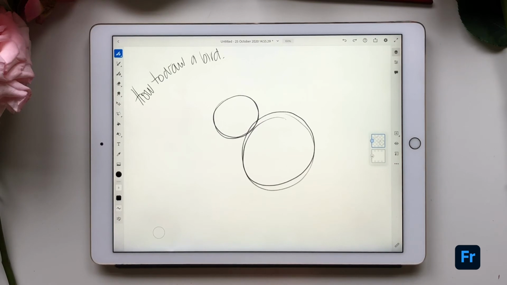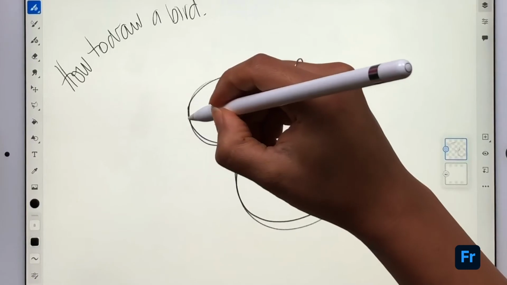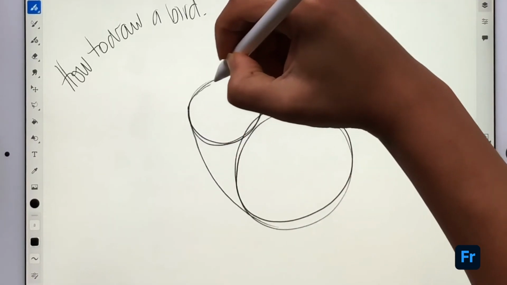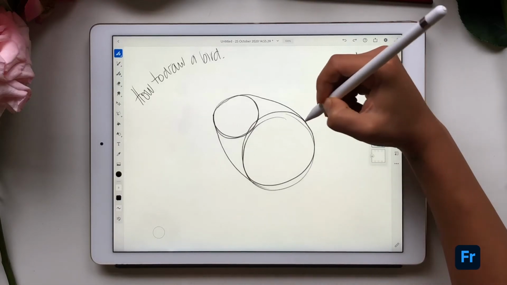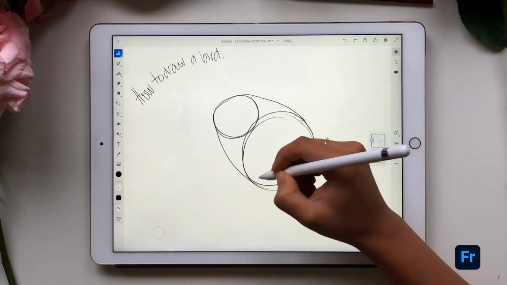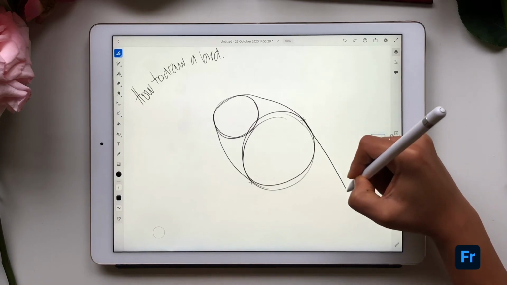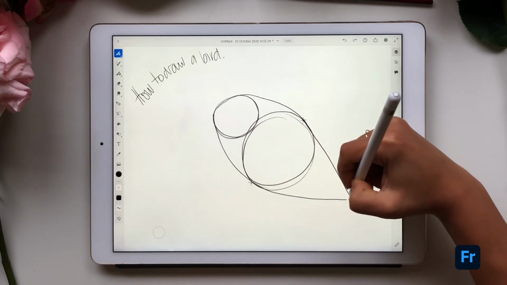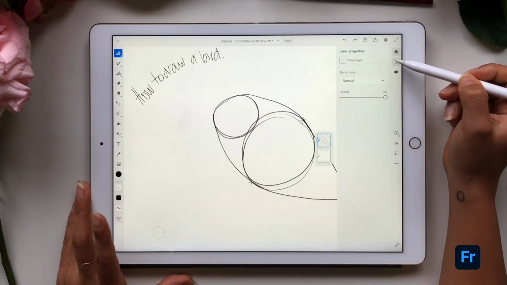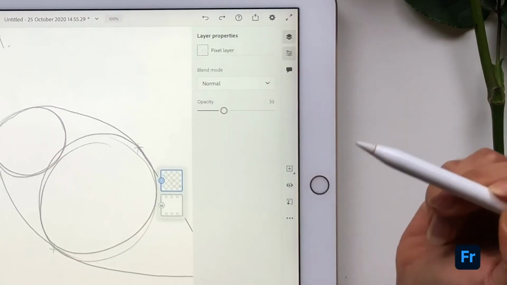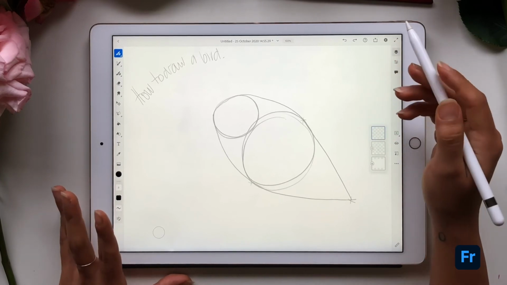From this, what we're going to do is we're going to join these 2 circles together with a line around the outside. Then we're going to add a bit of a triangle. So we're going to bring this point and this point down into a 3rd point. So we're going to follow that line here and follow that line to here. We're going to go up to layer properties up here, and we're going to bring this opacity down to about 33. Then we're going to add another layer and start to draw over the top.